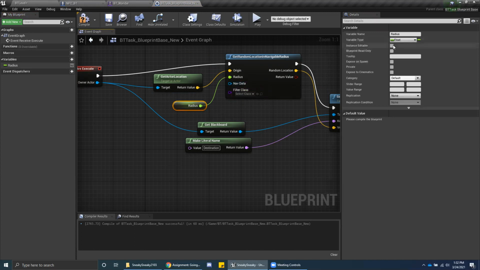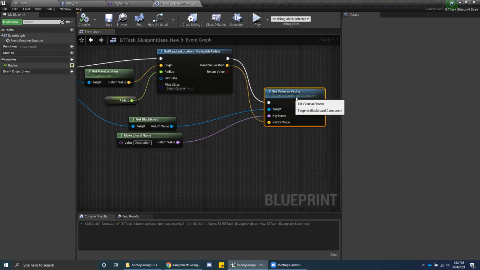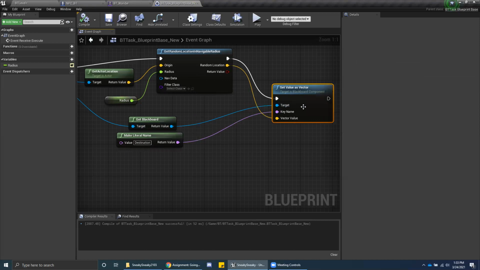For this radius variable, I do want to be able to change this value per instance. And we'll also make sure that it's not a radius of 0. That would still just be that actor's location. So we'll start out with a radius of, let's say, 3 meters or 300 centimeters. All right, and then that'll go over to the blackboard, make a mark on it for the destination key.